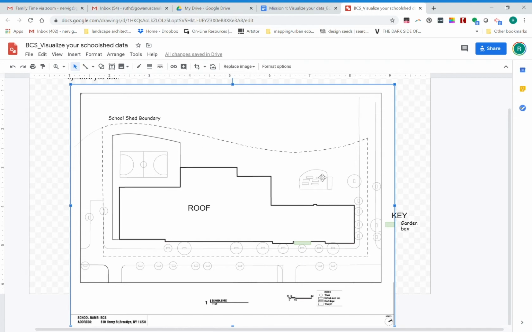You can label in the different spaces outside of your school to make it easier when you're looking at the map. It'll also help you to think through the different spaces as we go forward in our design. You can also add in pieces of information that are missing on the school shed, because this is a really simple zoomed out, top-down look at what your school looks like from the air, but maybe it doesn't have some of the information that you can think of. Like here I put in a garden box.